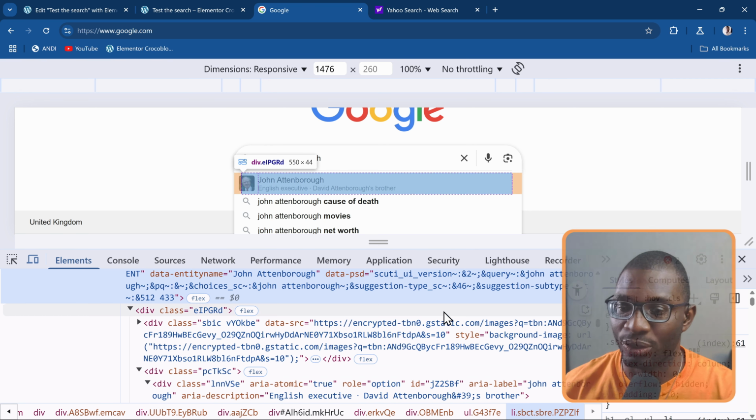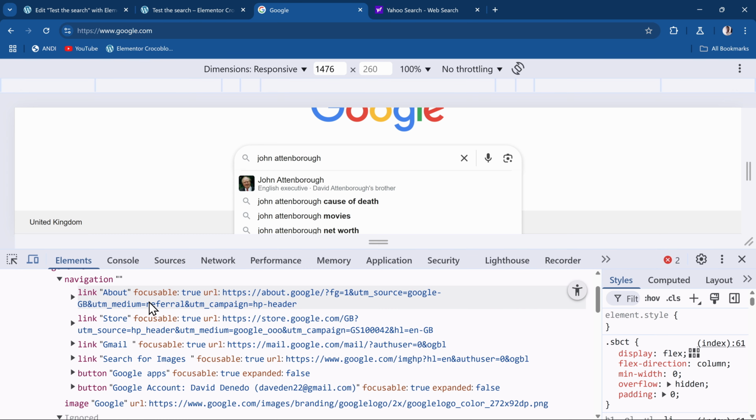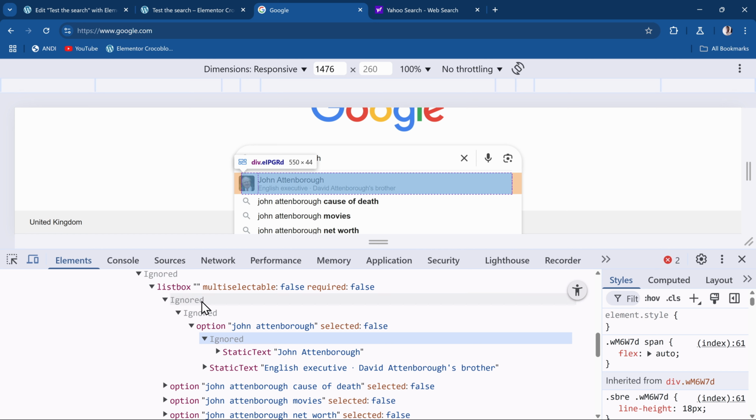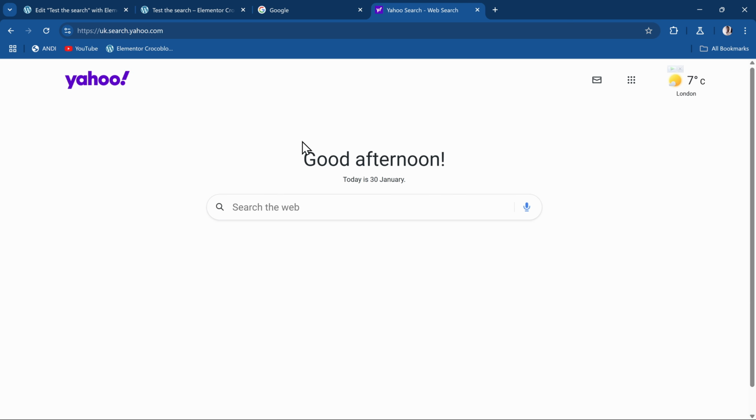Every other thing, let me go ahead and show you the tree. This is the tree view, and let me see if I can get to it. So this one, as you can see, it's clearly right there, ignored, because I put a role equal to presentation, that gets ignored. Any div as well will get ignored. So all that is seen from an accessibility standpoint is a list box and a set of options. All of those divs and everything, they are all ignored. It should be the same thing with the Yahoo search as well.